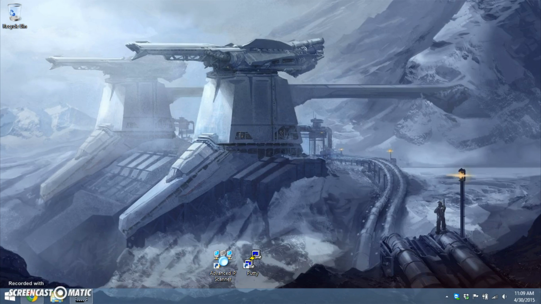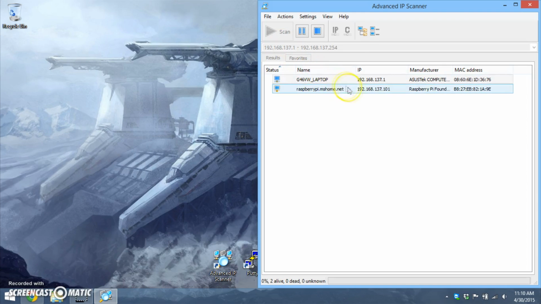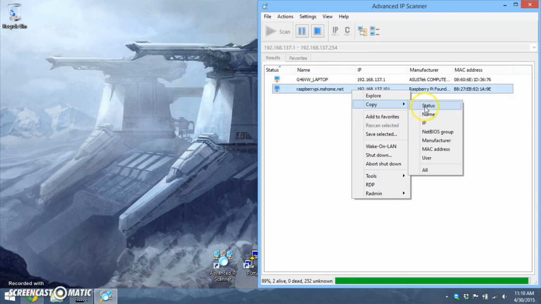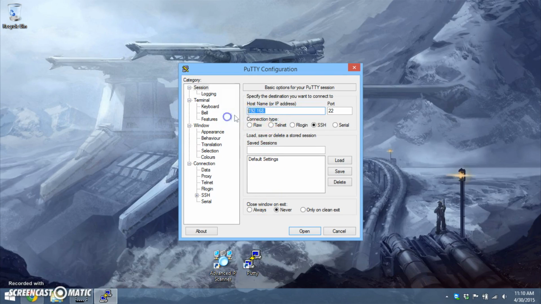Once Raspbian has been loaded onto your Raspberry Pi, connect your Pi to the internet and head over to your main computer. After that, open up Advanced IP Scanner and scan for your Pi's IP address. Once you've found your Pi's IP address, open up PuTTY and insert it where it says host name or IP address, then press open.